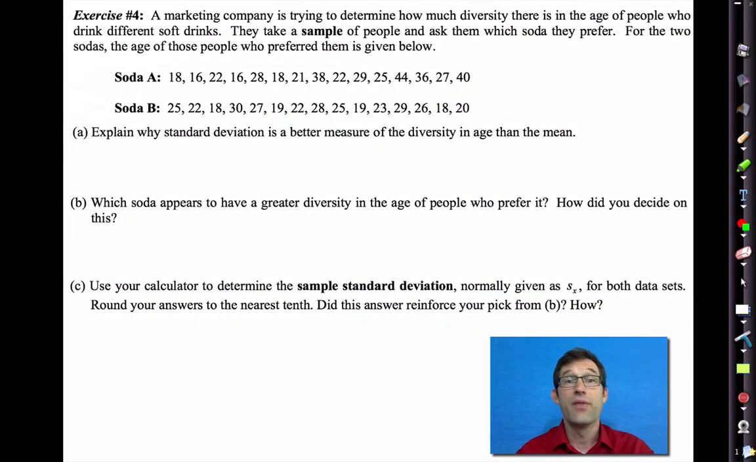Okay, now this is a classic statistics problem. A marketing company is trying to determine how much diversity there is in the age of people who drink different soft drinks. This makes sense. If you've got a soda company like Coca-Cola or Pepsi, they want to know, okay, what's the age range of people that drink our soda? What's the typical mean? What is the diversity? Is there a lot of diversity, or are they all kind of grouped together?